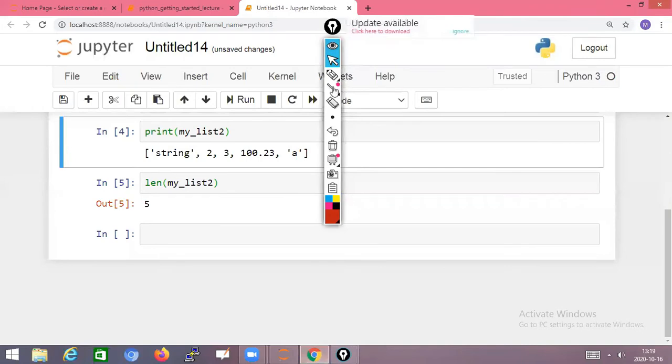Here this is 1, 2, 3, 4, 5. In total how many elements are present? 5 elements. So the returned length will be 5. 5 elements are present, therefore it returns the value 5.